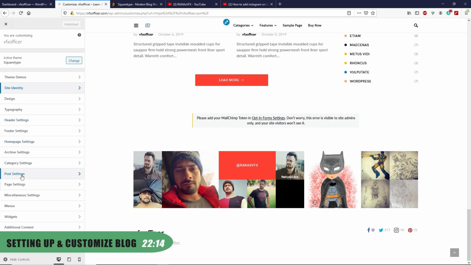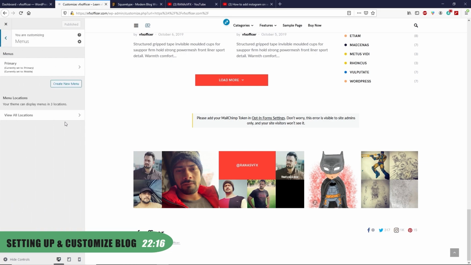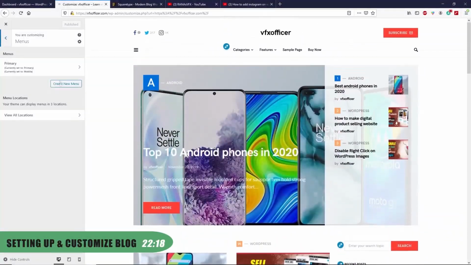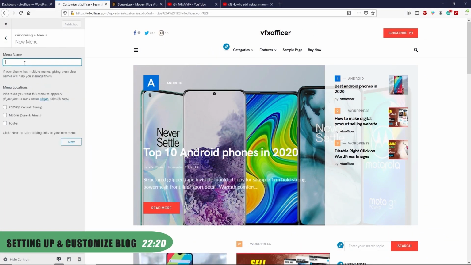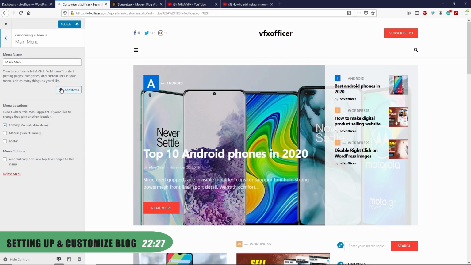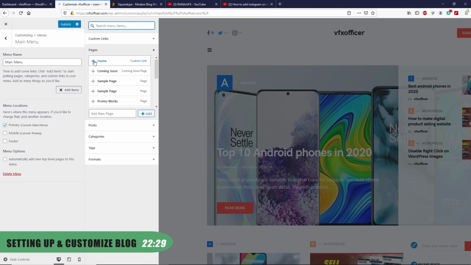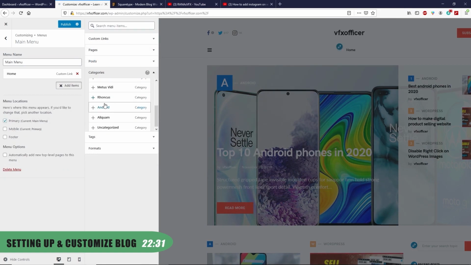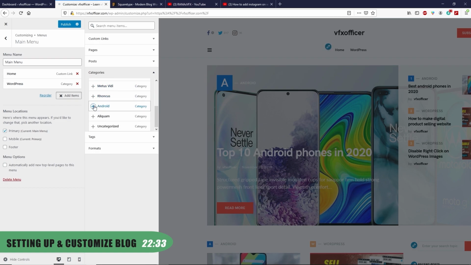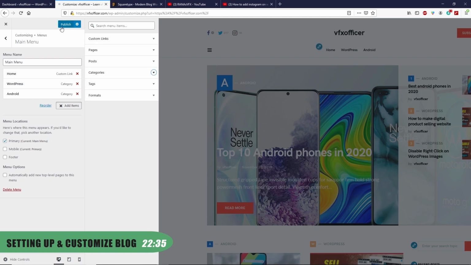Now let's go to the menus. Let's scroll up. Now click on create a menu. I'm going to call it main menu. I'm going to choose menu location primary. I'm going to click on next, and here I'm going to add items to this menu. First item would be a home page. Next I'm going to add category. I'm going to add WordPress, Android. That's it. And finally I'm going to click on publish.